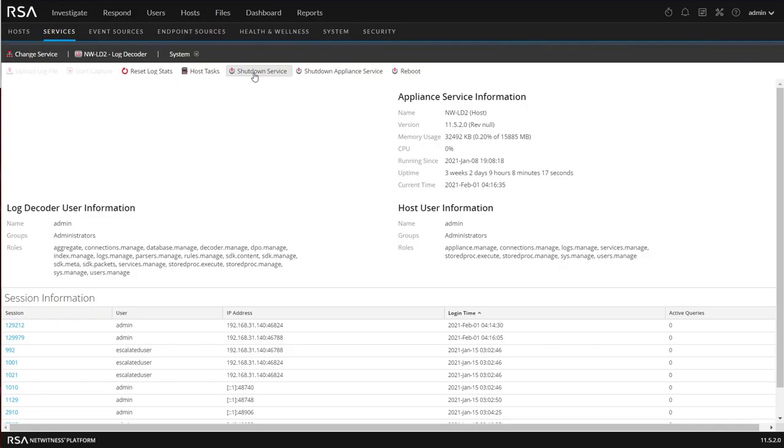But if you do have any syslog messages inbound for the log decoder, when you hit Shut Down Service, it will stop the listener and you'll lose anything in transit. At least anything coming over UDP syslog. If you have TCP, those will retry and you'll be okay there.